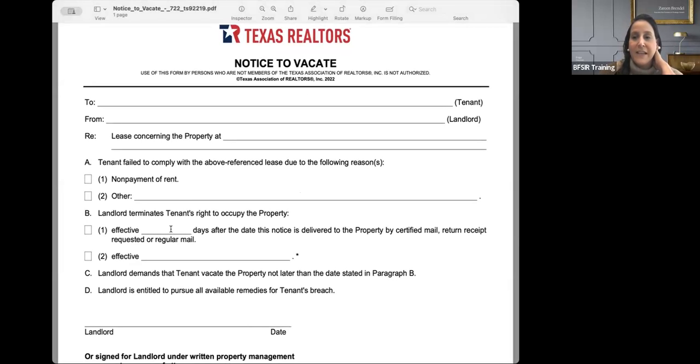But there's a number of days. I think it has to be at least 3 days. So don't put less than 3 here, but your landlord should look it up and figure out what the proper law is when you might be having to evict someone. Most of the time people will try to get current or just agree to move out, and then you can use that early termination form.